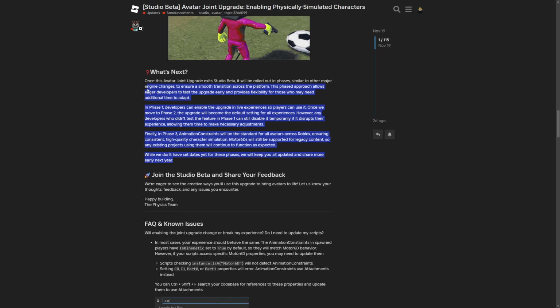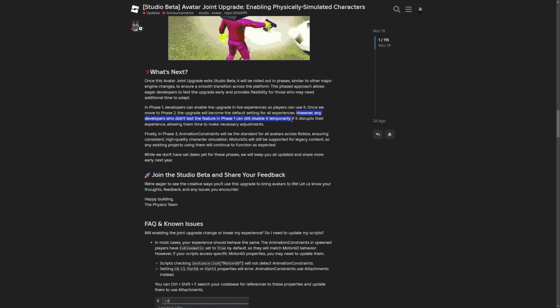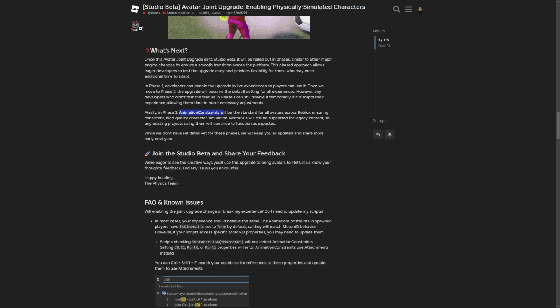Now this part is going over the phases of the update, where in phase 1, developers can enable the upgrade in live experiences, and in phase 2, the upgrade will become the default setting. However, any developer who didn't test the feature in phase 1 can still disable it temporarily if it disrupts their experience. And in phase 3, animation constraints will be the standard for all the avatars across Roblox, and Motor6Ds will still be supported for legacy content.